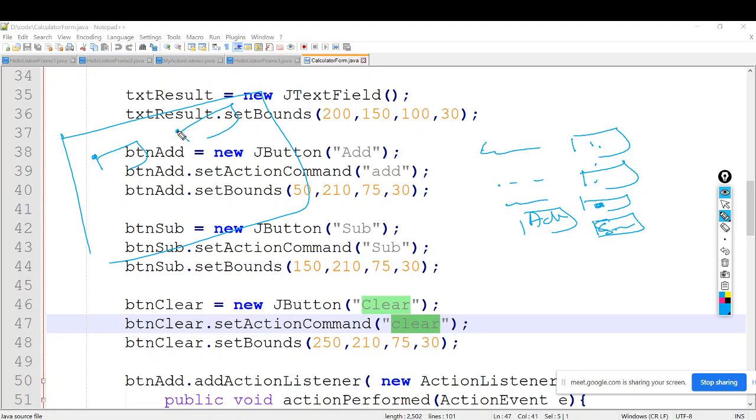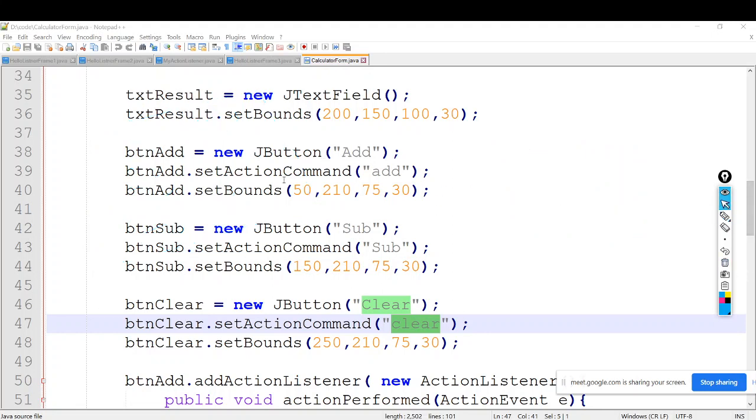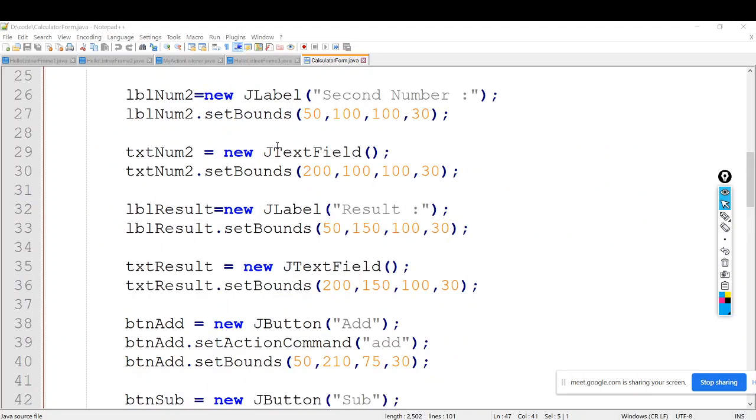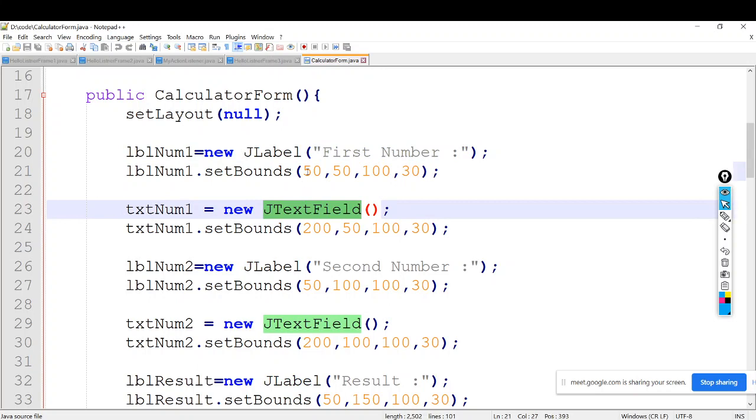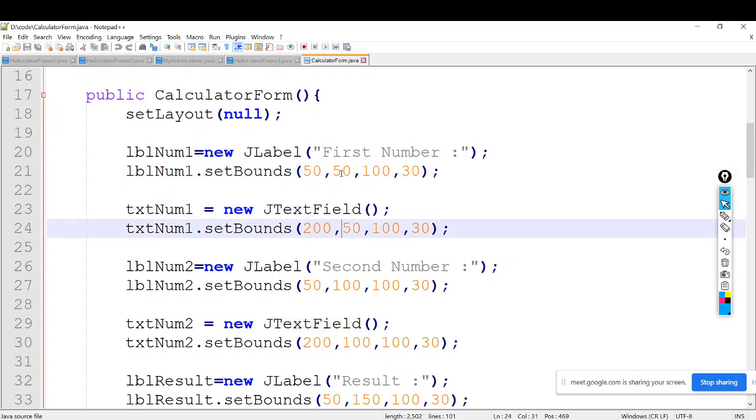So y coordinates must be the same, x coordinates must be somewhere there, then the y coordinates must be different, same x coordinate. Likewise you have to lay it out. All right, so now you can see right here, this is the label, this is the text fields. So 50-50, this is 250. Y coordinate is the same but x coordinate is somewhere there, right?